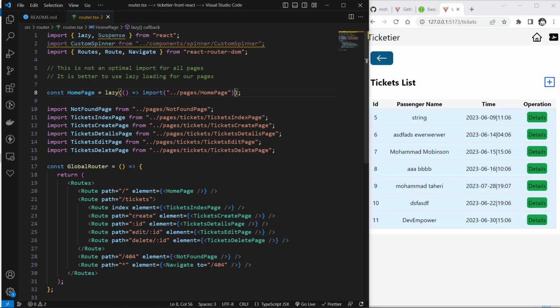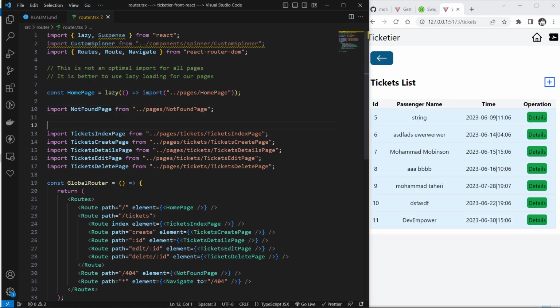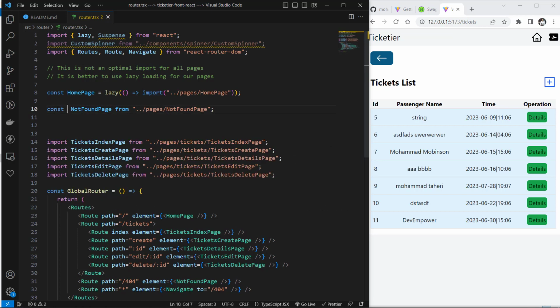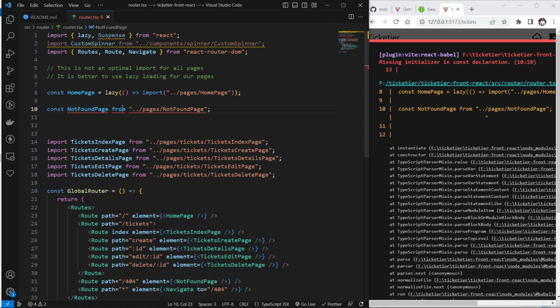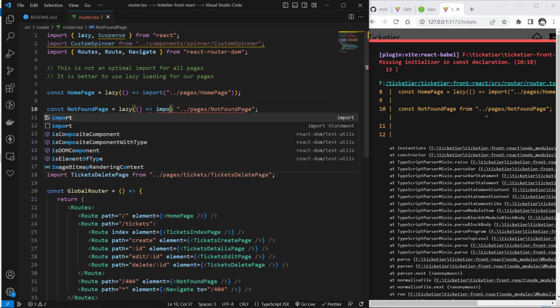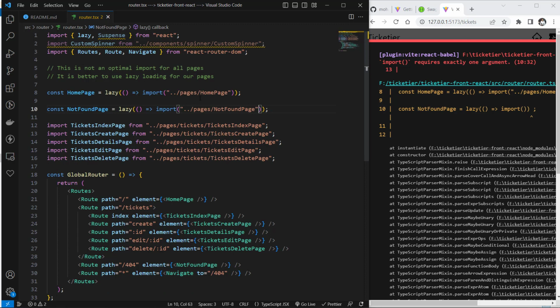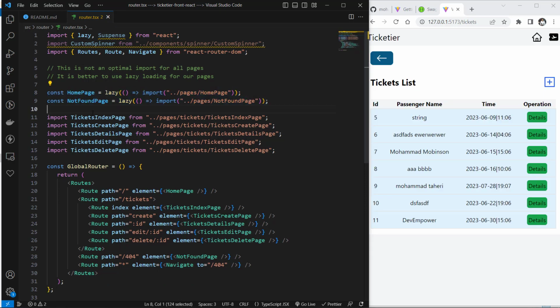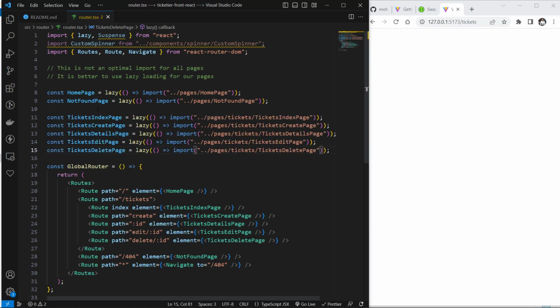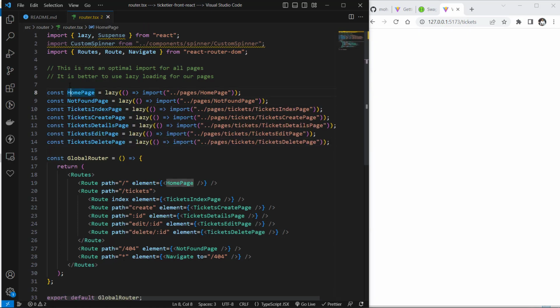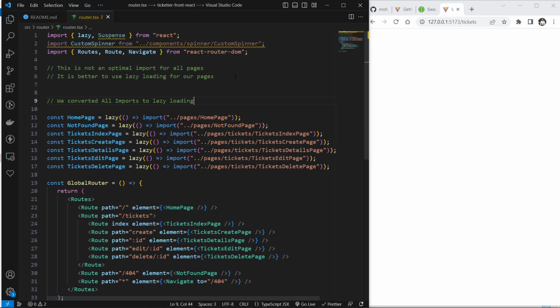See? So easy. Let's do another one. So for the next one, we say const NotHomePage equals lazy of this import and we cut this. That's it. You see how easy it is? This is a better way and it has a better performance. So I stop the video and I do all of this, but you can simply copy paste this and it is not a problem. Okay, I converted all of them and this is it. So we converted all of the imports to lazy loading and that's it.